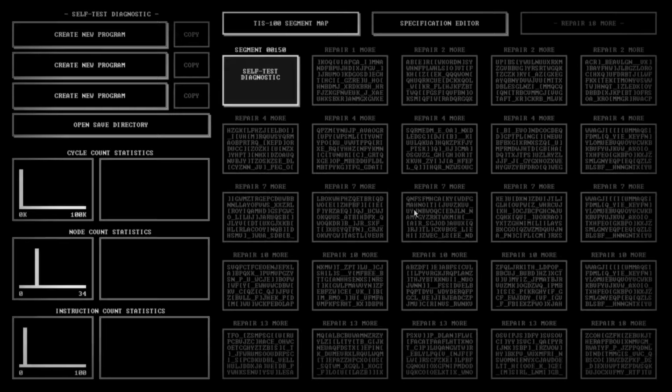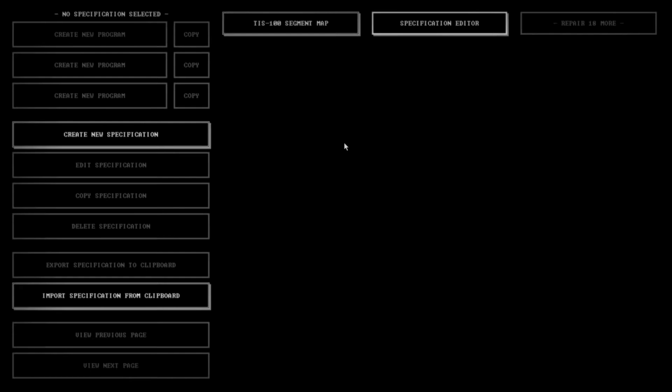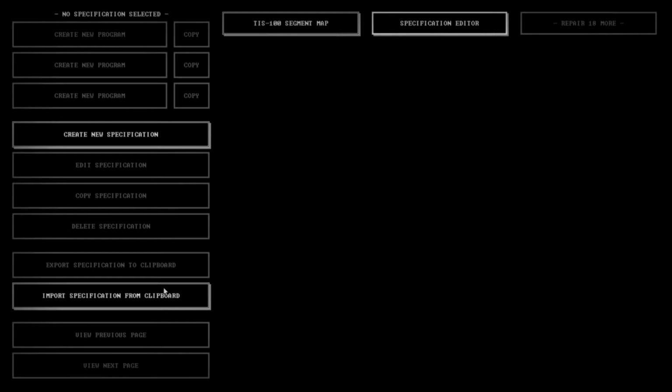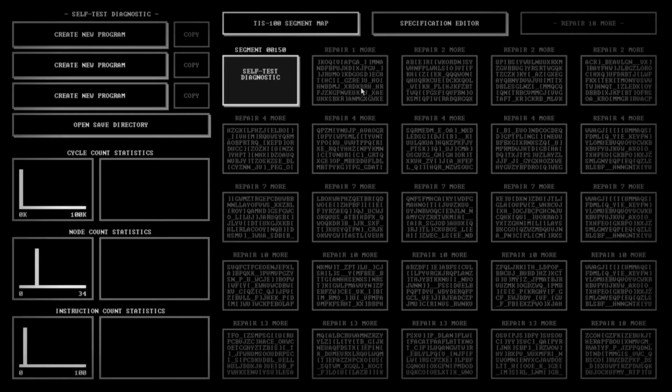So I'm looking at this screen, for example, and I have no idea what's going on. Let's just click some things if we can click things. I don't know if it's the kind of game you can do that. Oh wait, yeah, that did something. So, specification editor. Okay, and the TIS-100 segment map. Create new programs, cycle counts, node counts, instruction counts. Let's click on create new program. Let's try that.